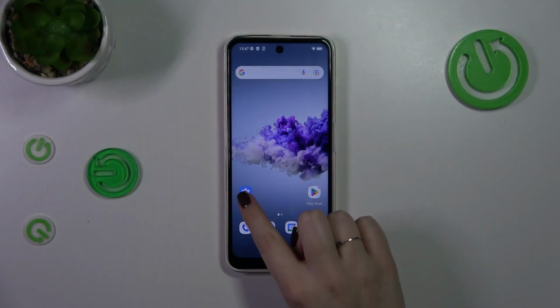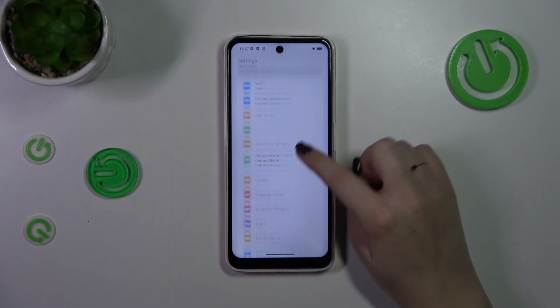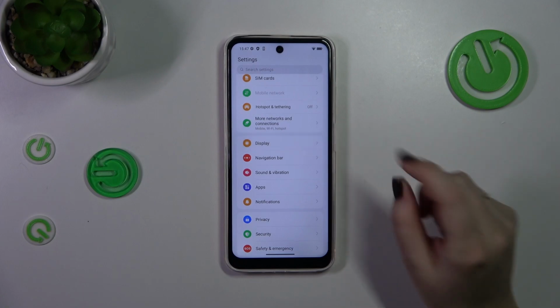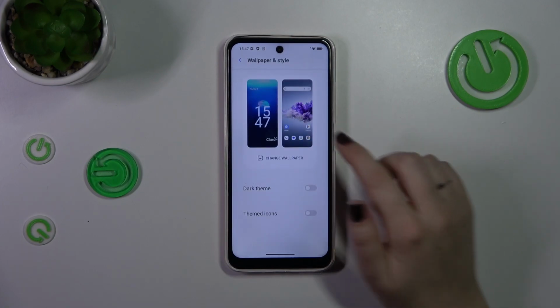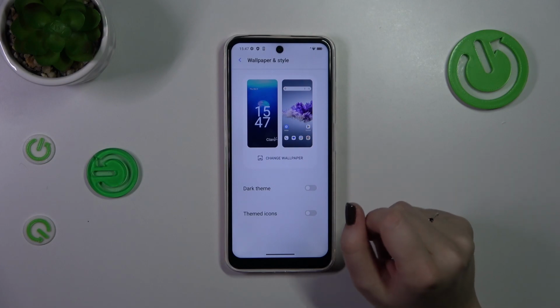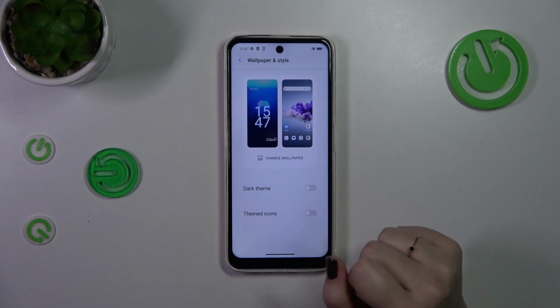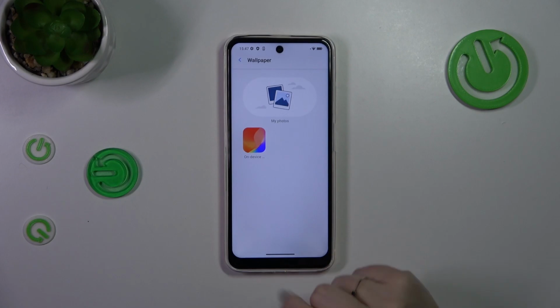So let's start with opening the settings, and here we have to scroll down just a little bit to find the display. Now let's tap on Wallpaper and Style, and as you can see right here we can check the preview of the lock screen and the home screen, and all we have to do is to tap on Change Wallpaper.